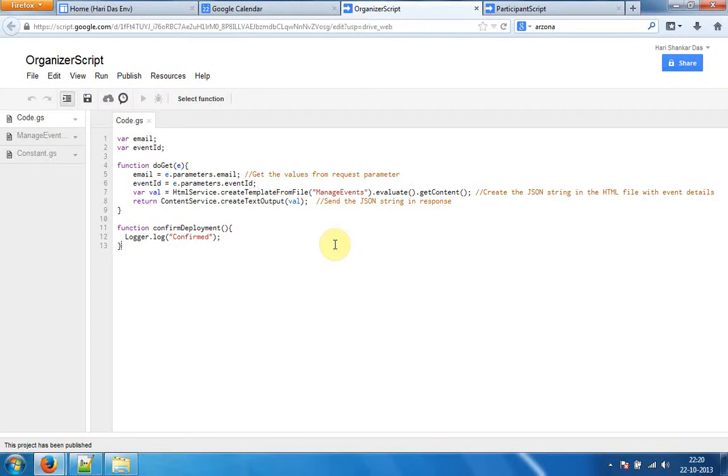Hello. As mentioned in the challenge, I'm done with coding, and now I'm going to demonstrate how this application works and how you can install the application.